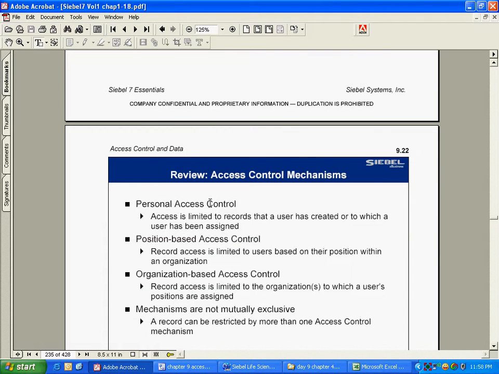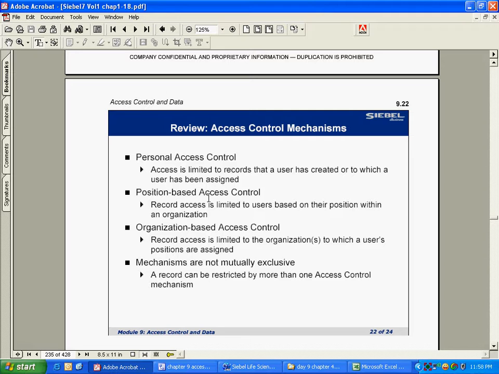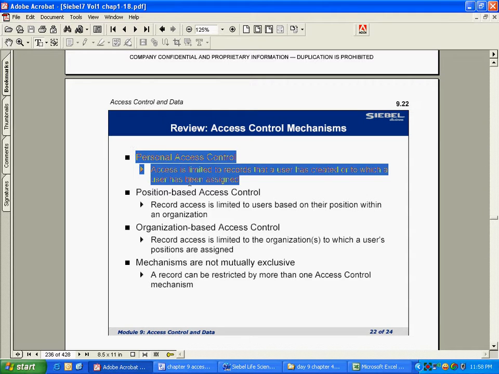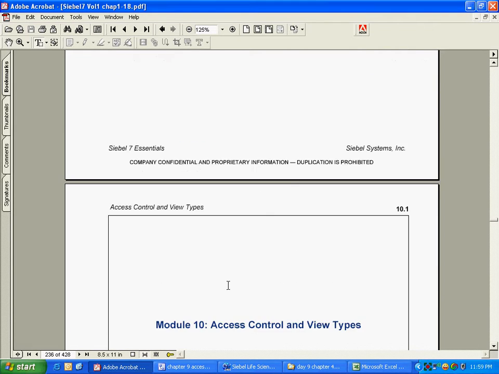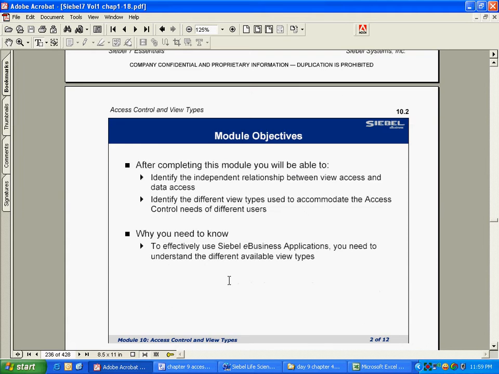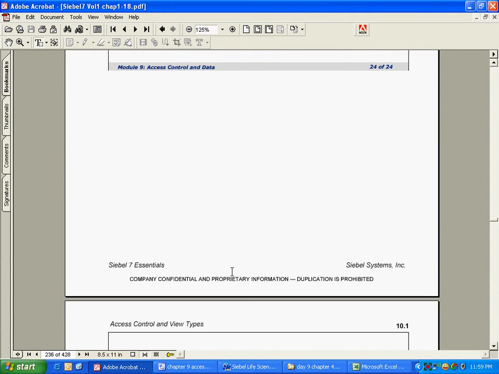Review access control mechanisms. Personal access control, we just discussed that. That's not very important, I remember I told you. You remember the reason why this is not very important? All right. Access control and view types. We'll do that one later. Okay.